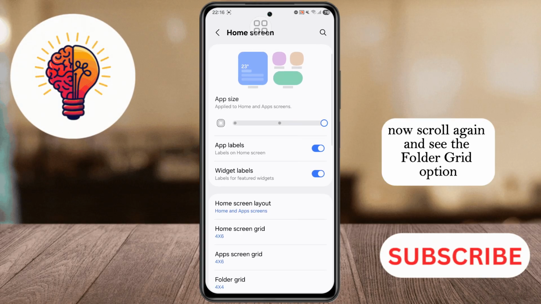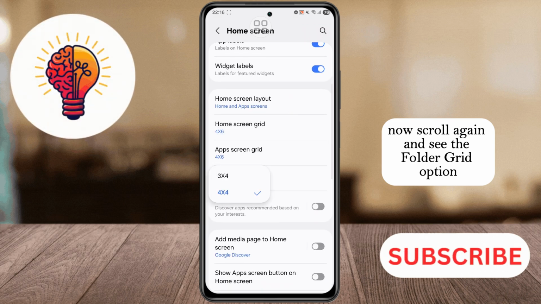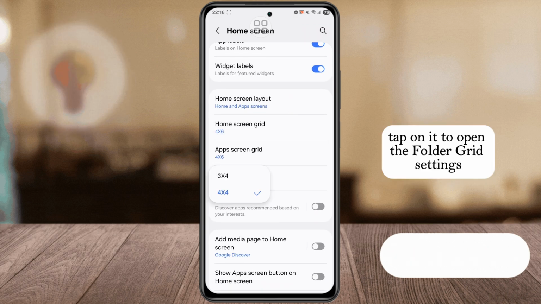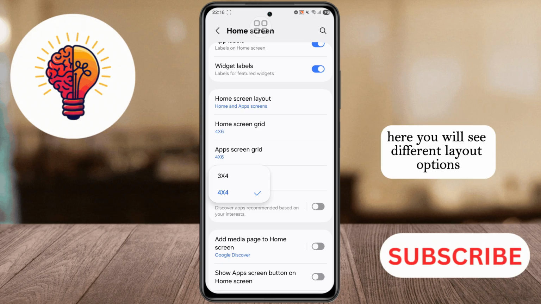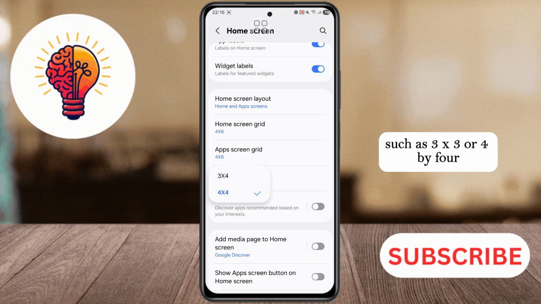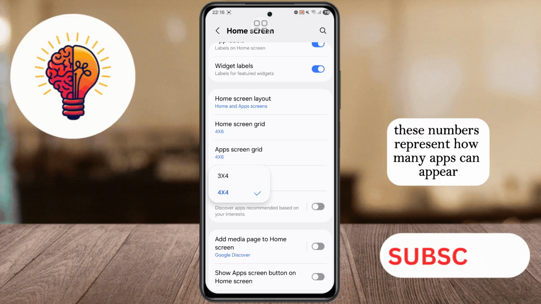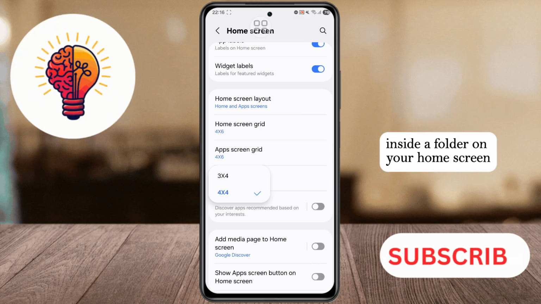Now scroll again and see the folder grid option. Tap on it to open the folder grid settings. Here, you will see different layout options such as 3x3 or 4x4. These numbers represent how many apps can appear inside a folder on your home screen.